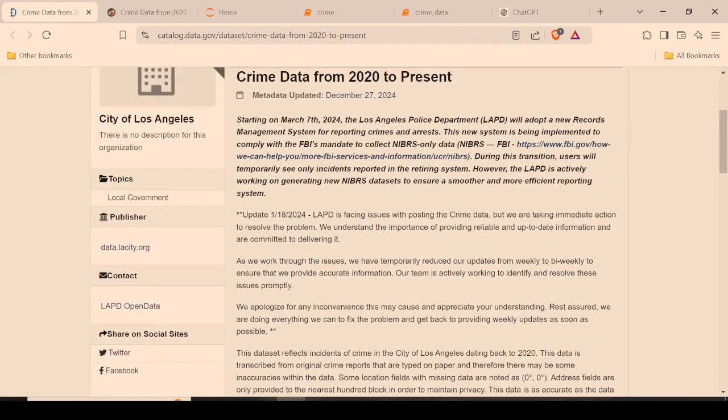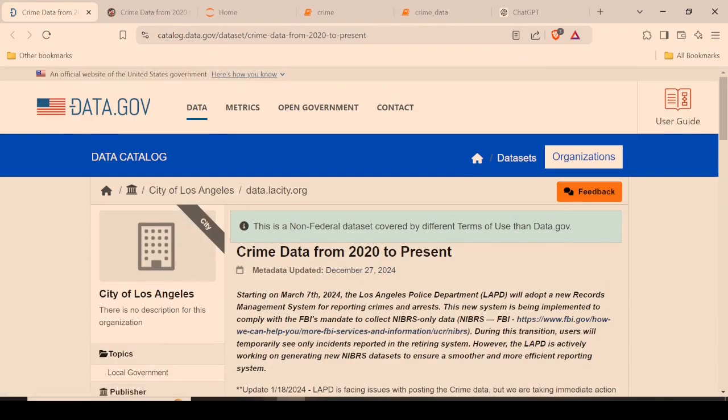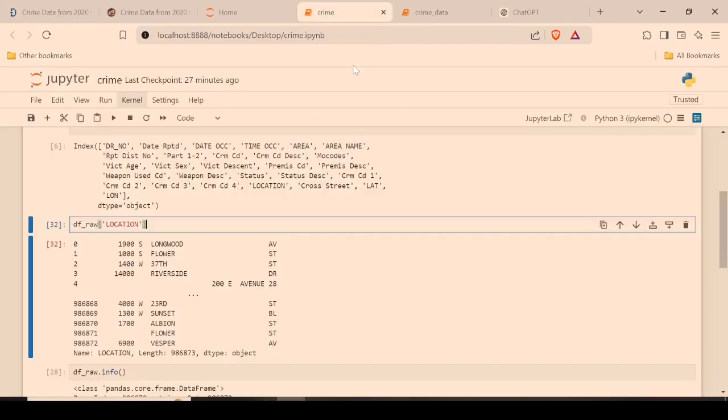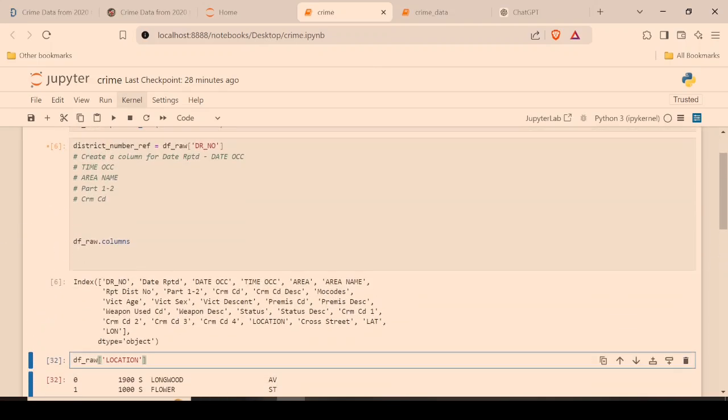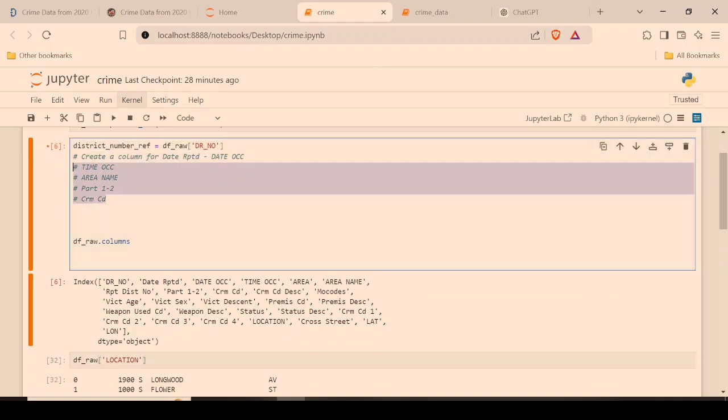Oh, Los Angeles, LAPD. City of Los Angeles. I don't know if it's just representative of Los Angeles. I don't live in America. I don't know the geography. Anyways. Alright, well, we've created some things to work with here, and that's just what we're going to take from there.